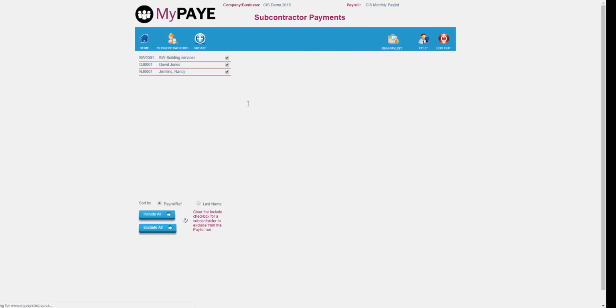Click on Run Month 1. Your contractors will appear. To edit their earnings, click on their name and edit CIS payments. Enter the total labour, materials costs and any VAT. The VAT box is enabled if the subcontractor has a VAT registered box ticked. Click on Update.